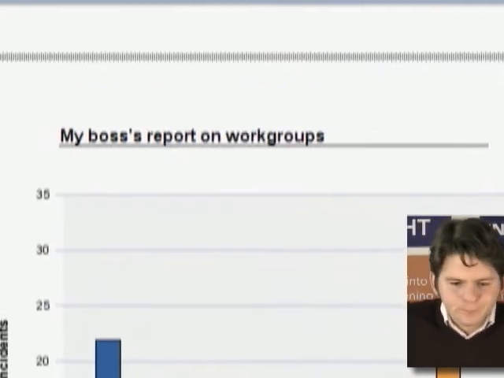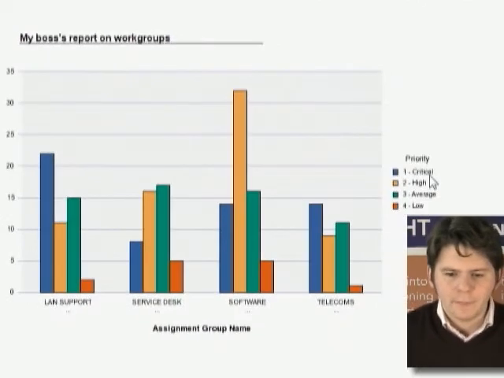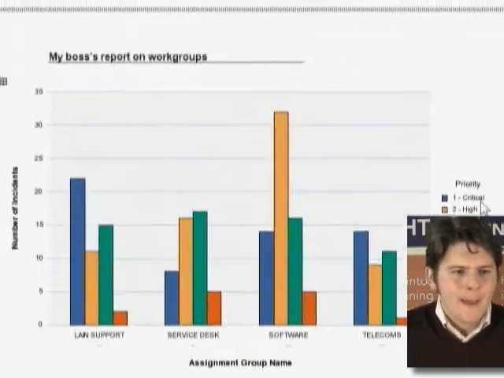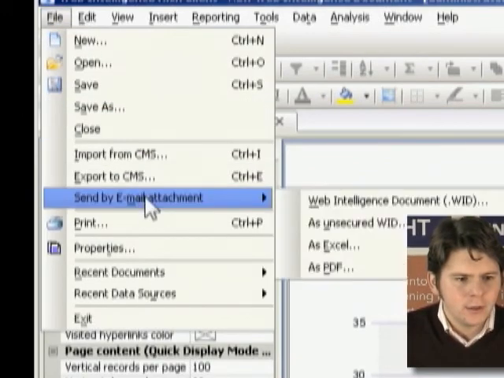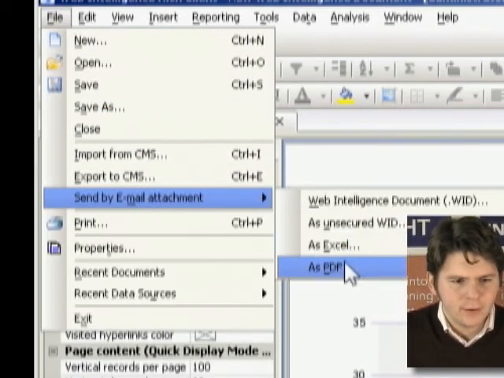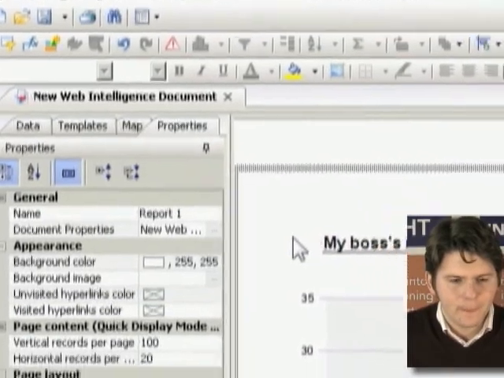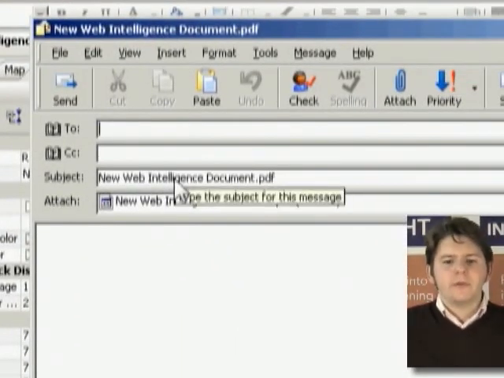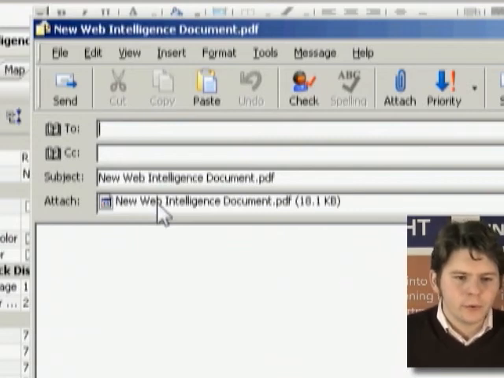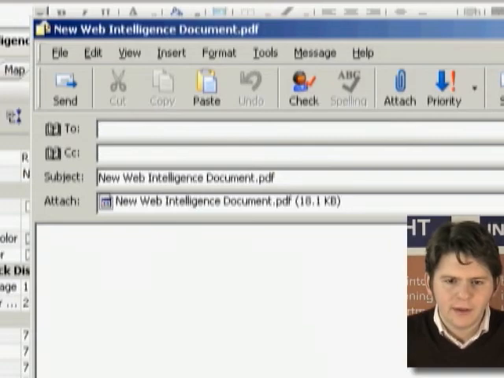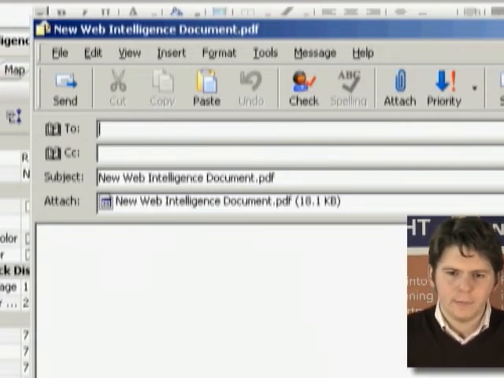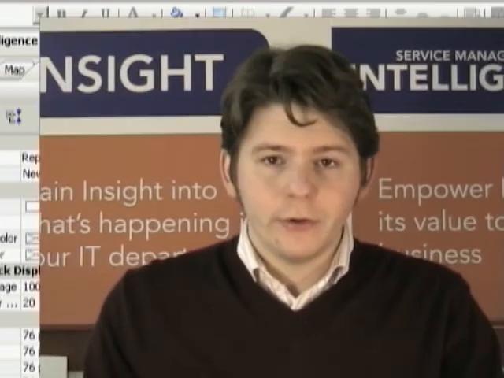So that looks nice. Now the last thing I need to do, I've created this report, but I need to get the information to my boss. So I could ask him to come over and look at my screen and look at the data that way, but far easier in this situation is just if I go on to File and Send by Email Attachment as PDF. What that's going to do is open up a new email with the report attached as a PDF document. So I can just type in his email address, hit send, and he has that information on his desk in his inbox. And that's really all there is to it.